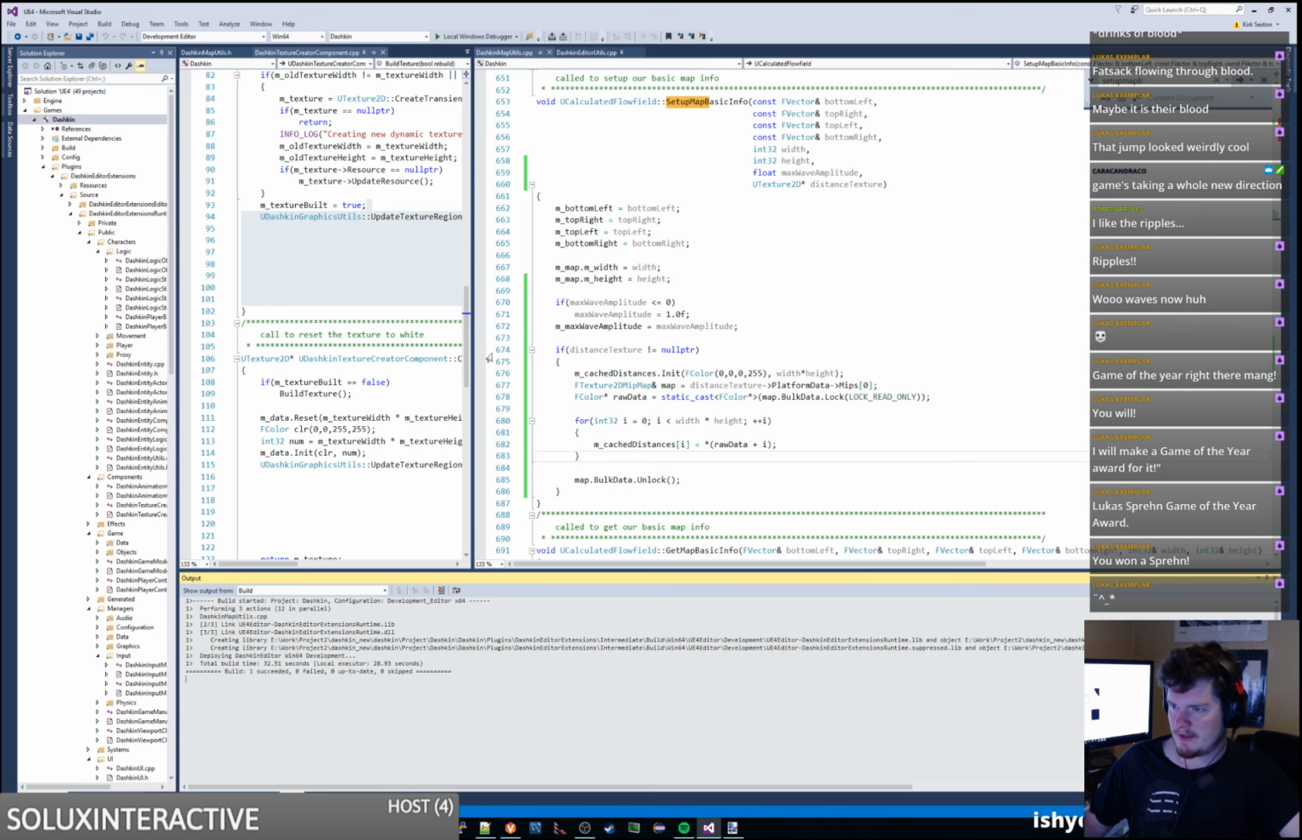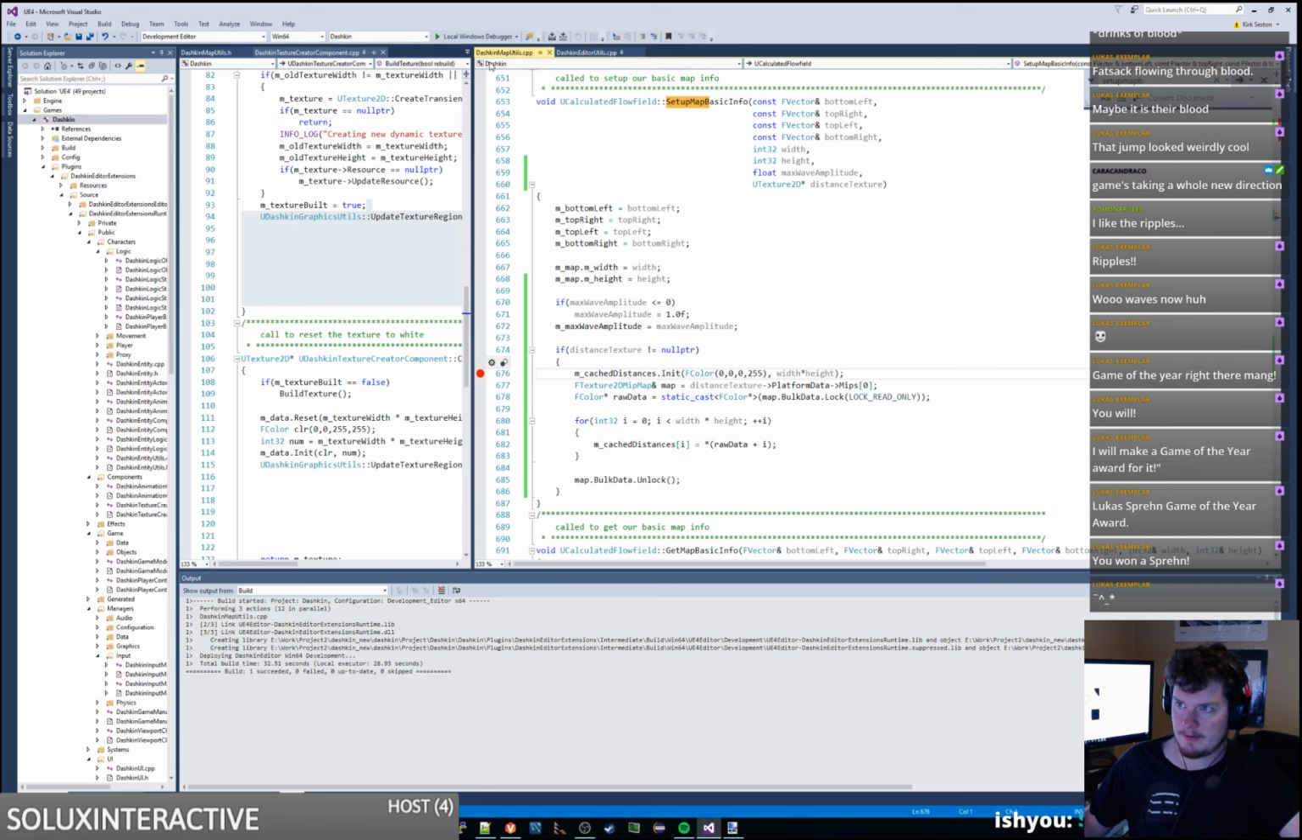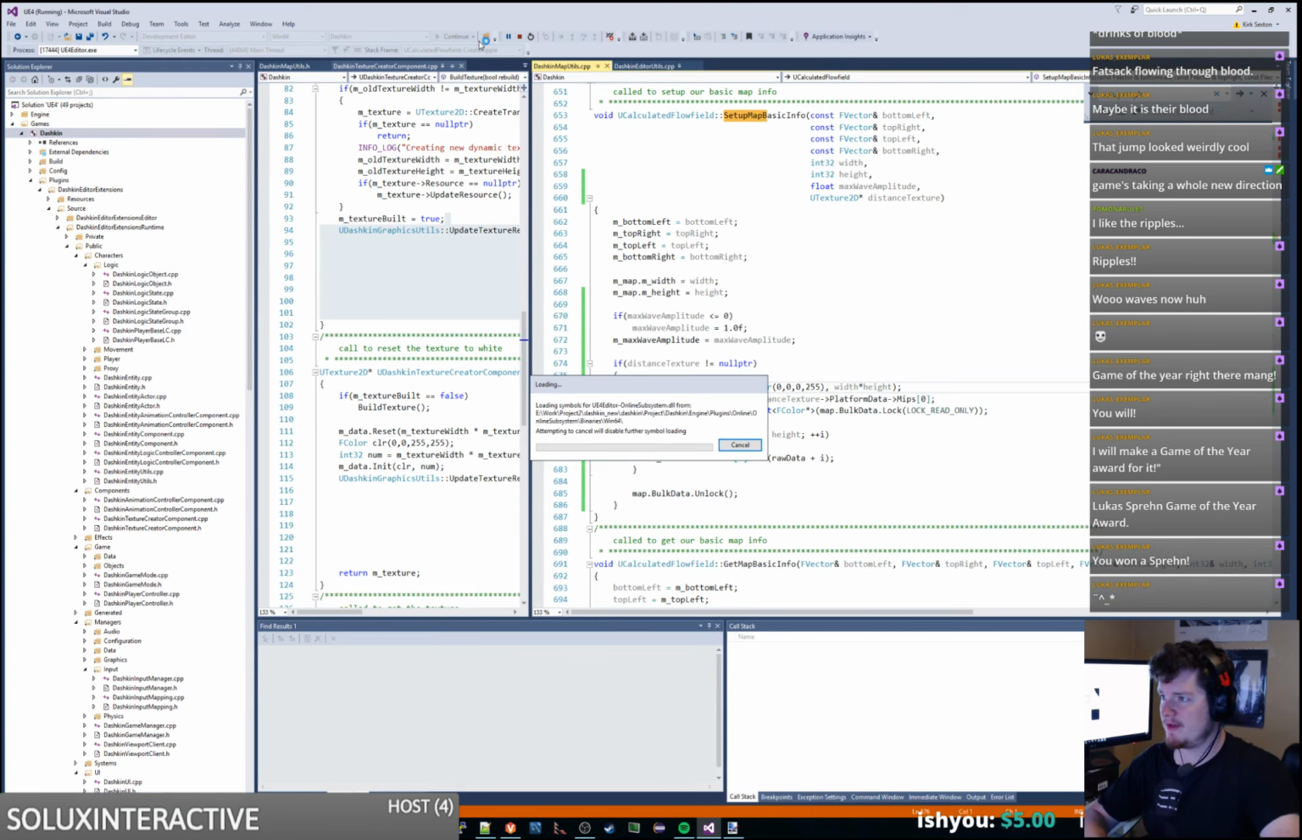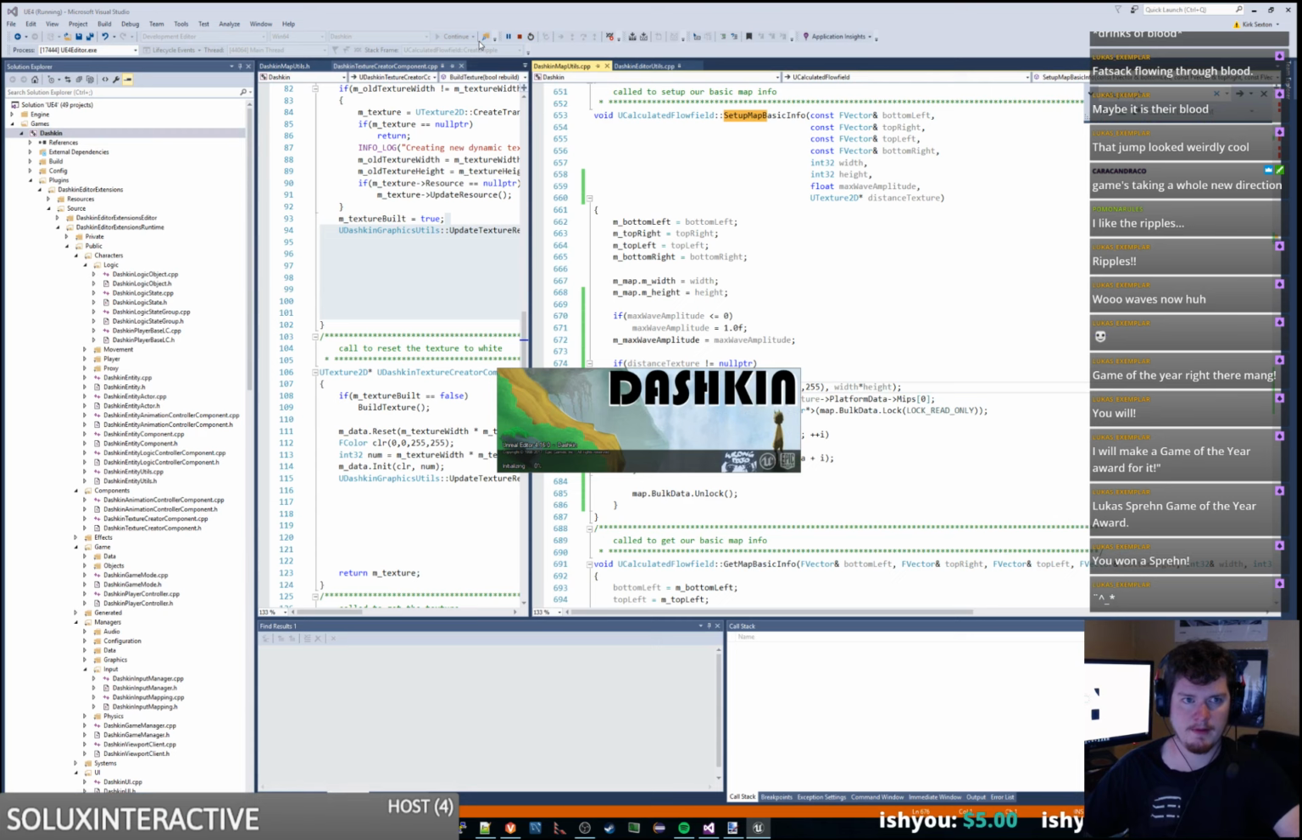Well, let's see if this can actually work properly or not. So, setup basic map info is going to need the actual distance texture. So we'll throw that in there and see what it does.